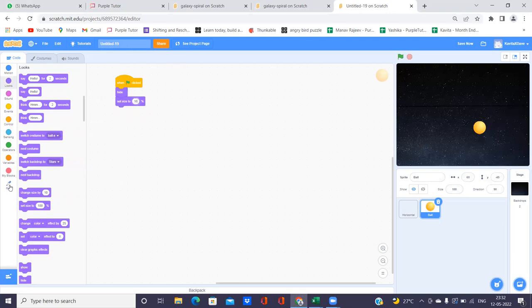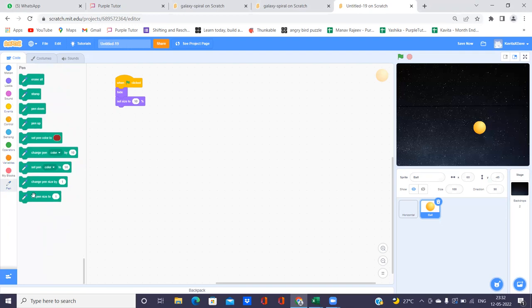Then click on the pen, and first of all, we don't want to see anything which is already there on the screen, so erase all and we'll do the pen up. It's like drawing a dashed line or a dotted line. Whenever we want to draw something, we'll do a pen down, and whenever we don't want to see anything, we'll do the pen up. So initially we don't want to see anything, so we are doing a pen up.